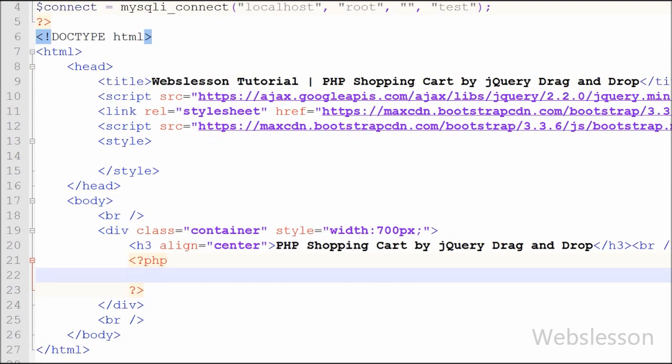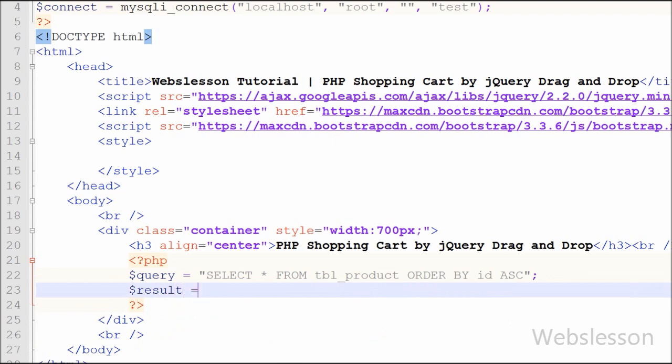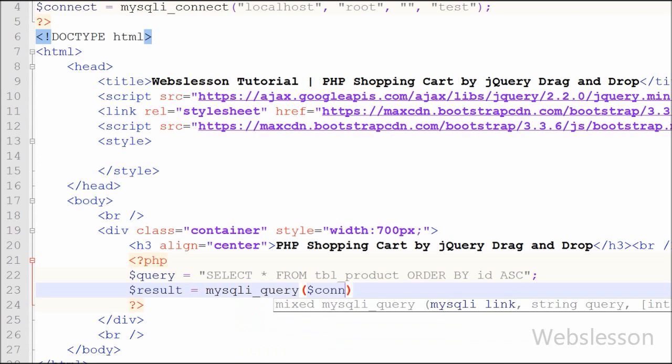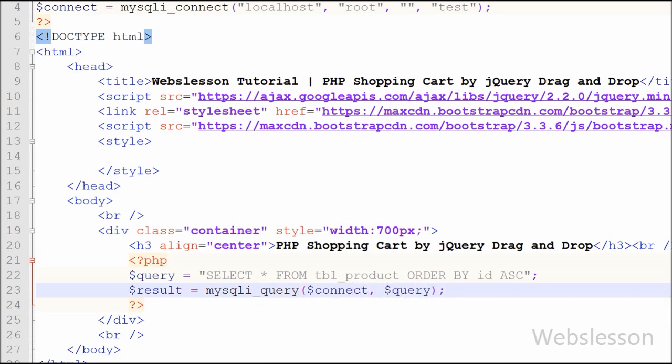Now I want to display products on the web page from the database, so I have written a query variable equal to select star from table product order by id in ascending order. After this I want to execute this query, so for this I have written a result variable equal to the mysql_query function with 2 parameters: the database connection string, which is connect, and the SQL query, which I have stored in the query variable. This function will execute my SQL query and store it into the result variable.